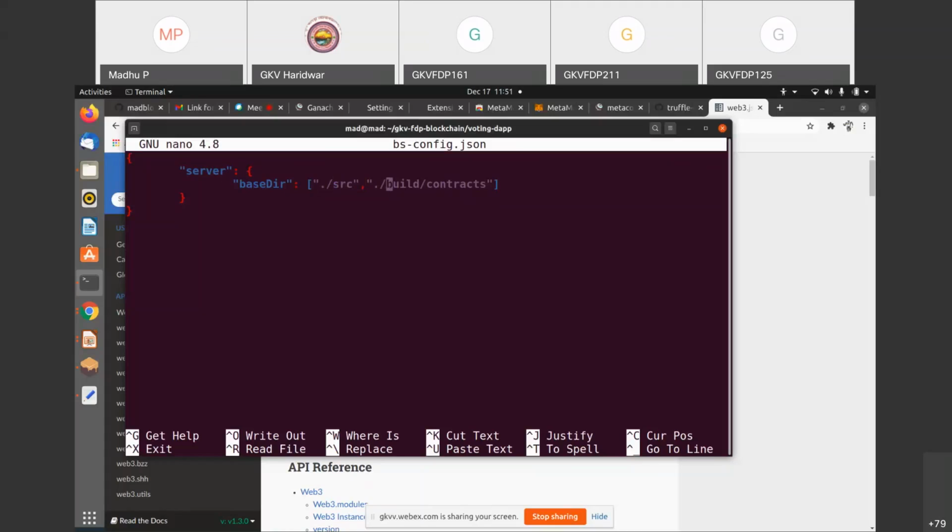And the JSON artifact is very important if you want to connect both front end and back end, because web3.js will be using this artifact file in order to connect front end and back end. That is why the artifact is always available in build/contracts. In build/contracts, you will have an artifact file related to the smart contract. This configuration is available in bs-config.json.